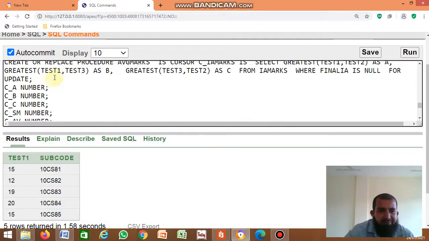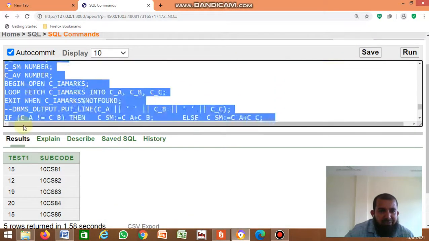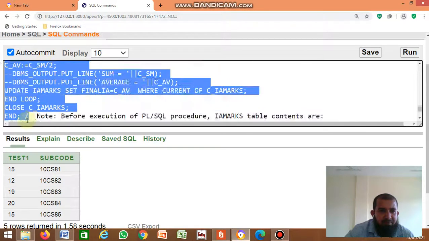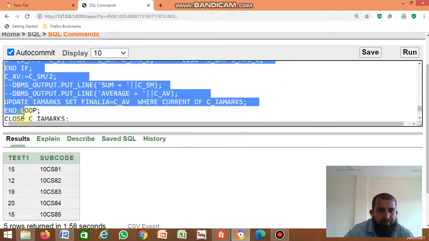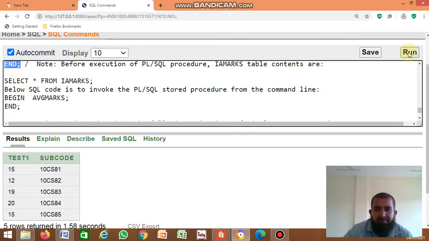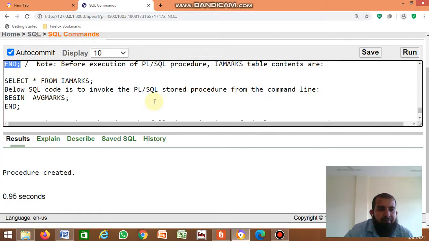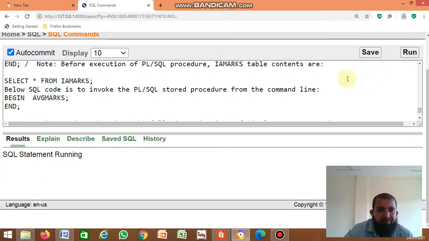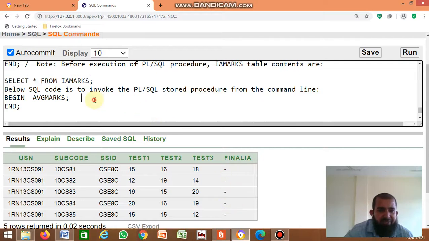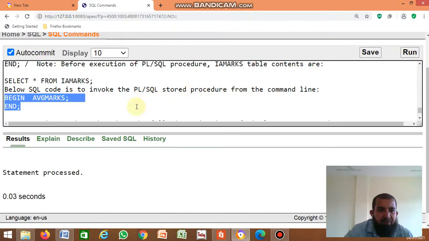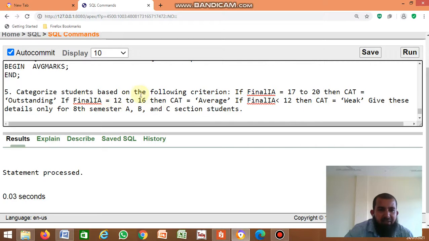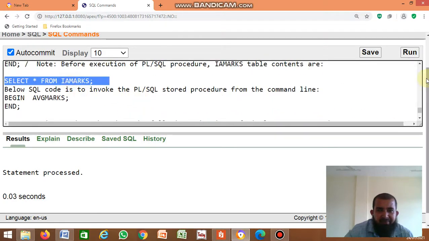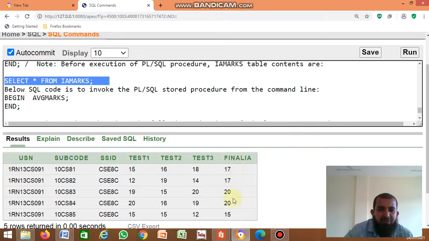Now execute this procedure. Procedure created. Next, display IA marks. Final IA not yet displayed. Now you begin the procedure. Statement processed. Now you display the IA marks table. So it displays the IA marks here.